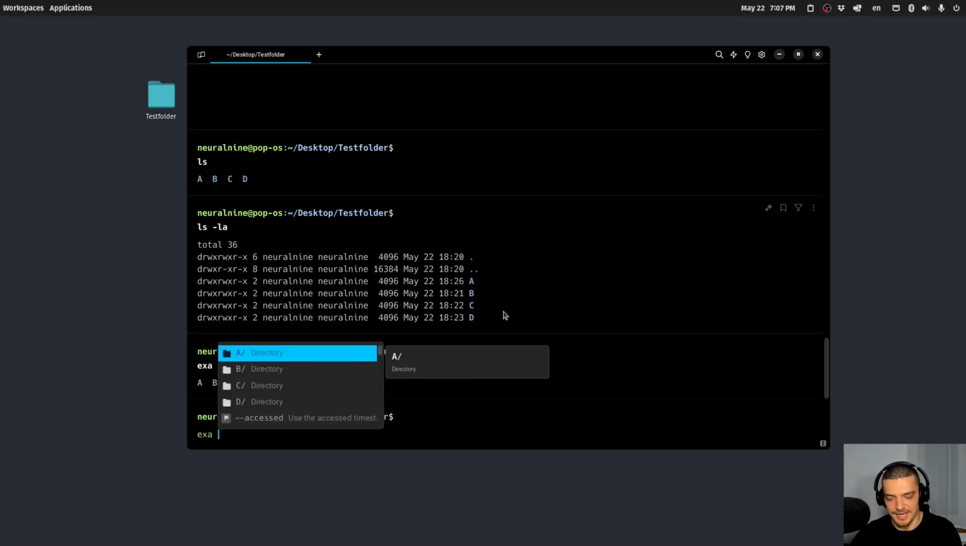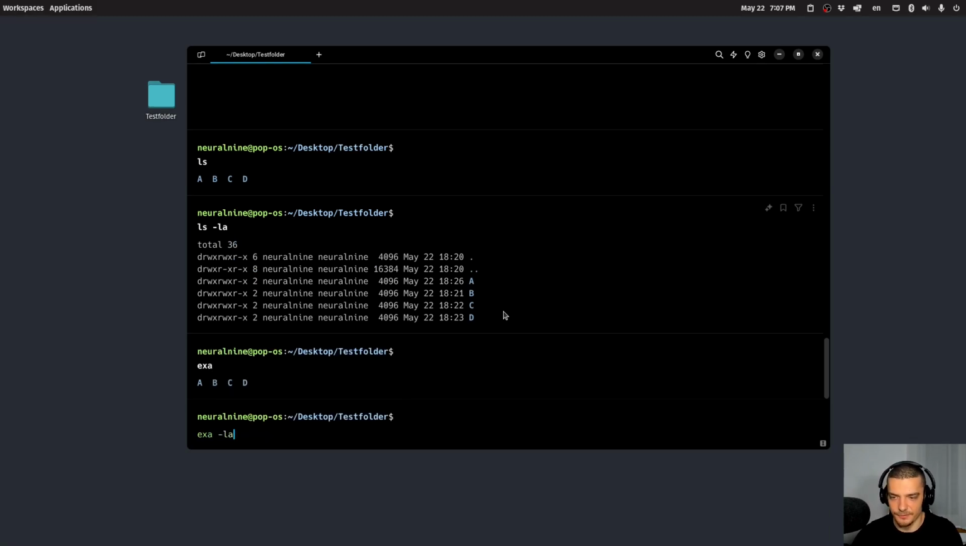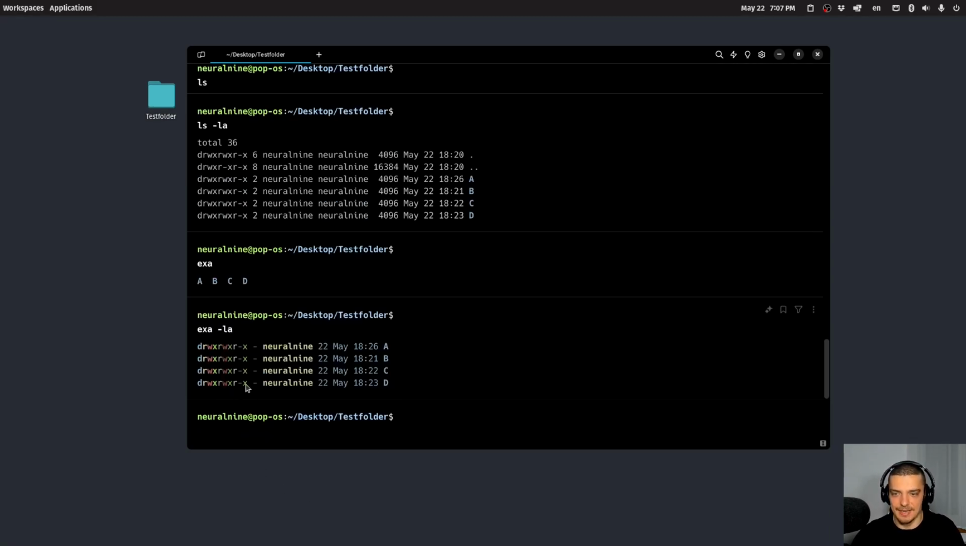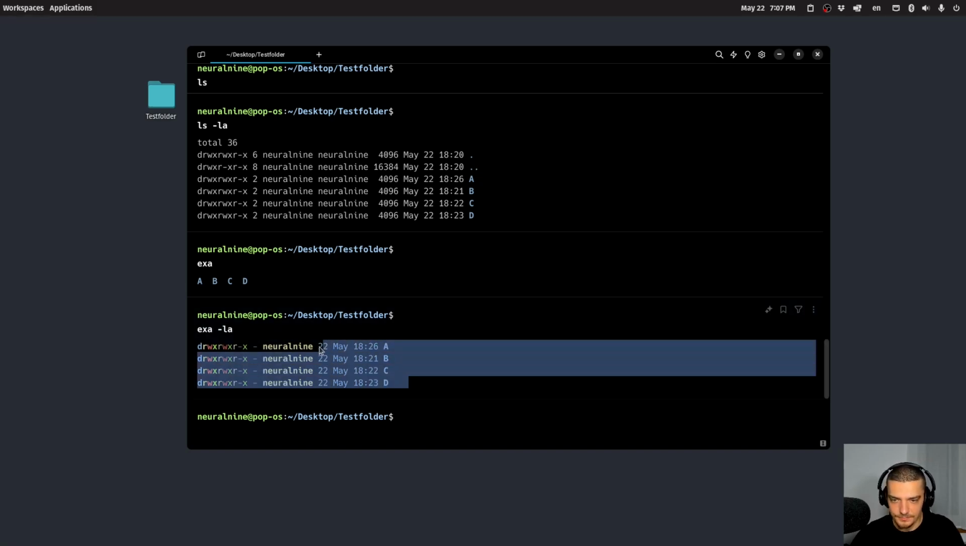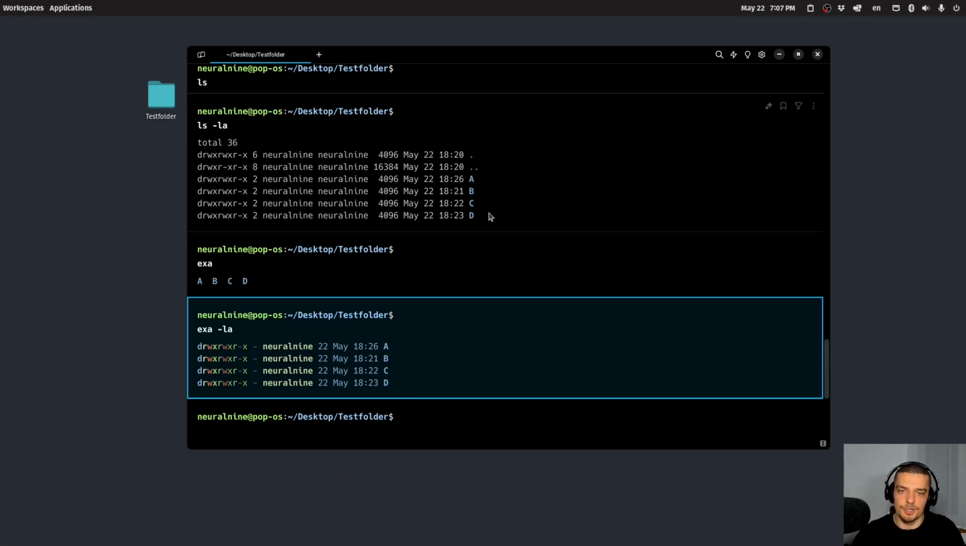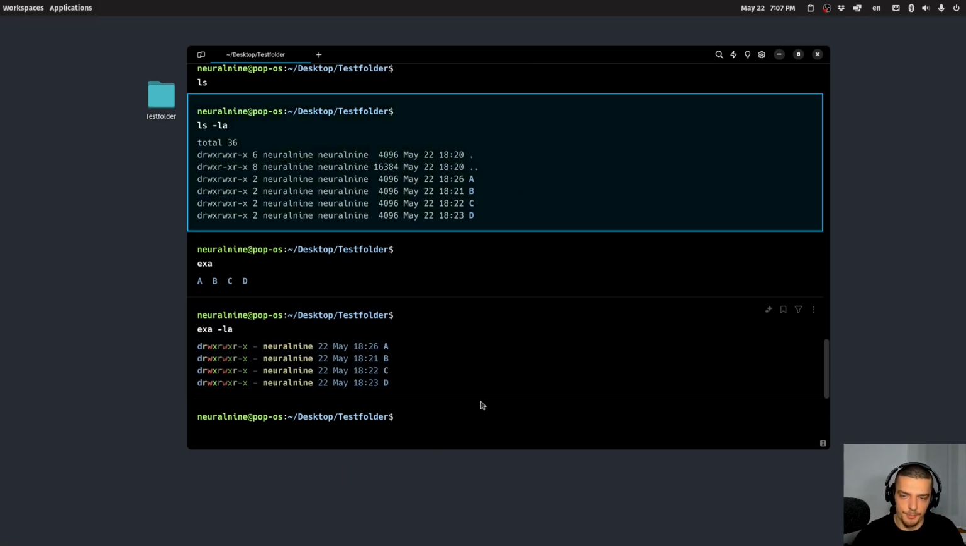But if I go and say exa -la, you will see, for example, that the styling is better here. So I can see more intuitively what these permissions are. And I can also see the user is in a different color, and the dates and the actual directories are in a different color, whereas here it looks all pretty boring.